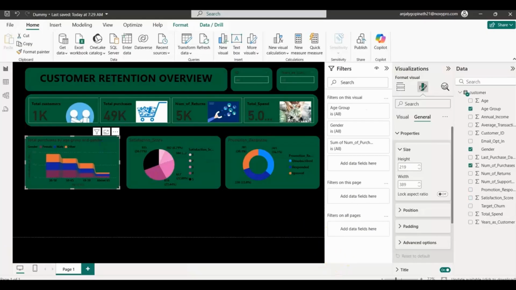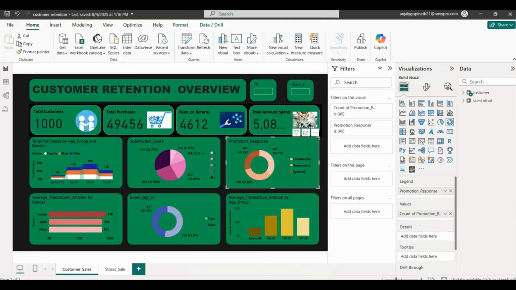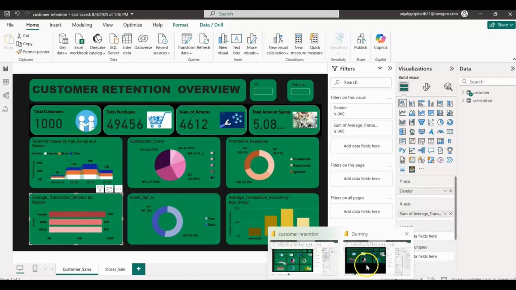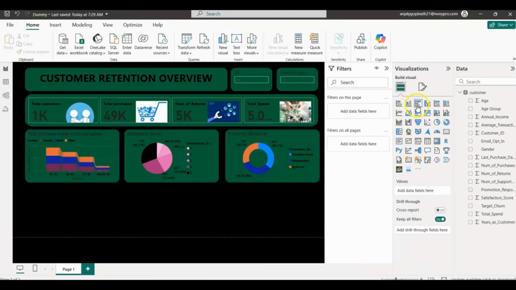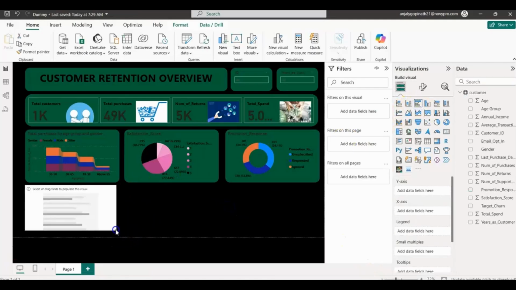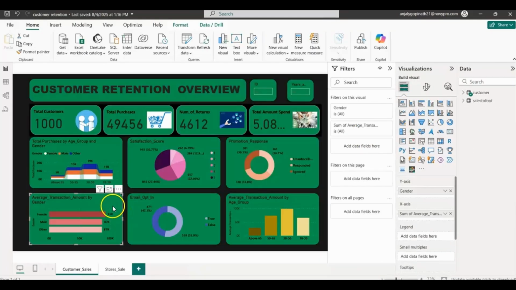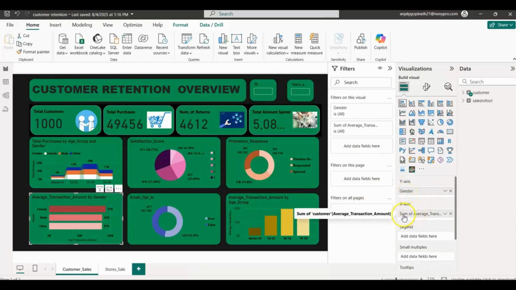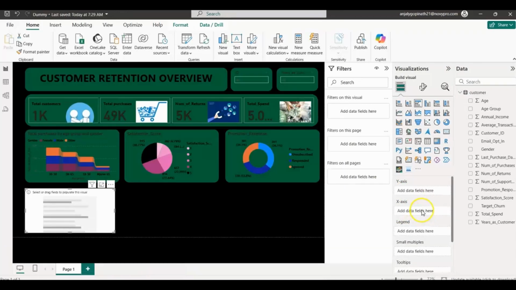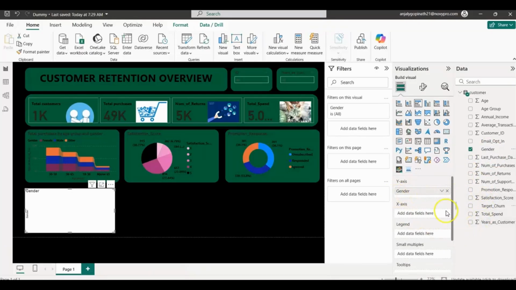Okay, then we can add our last three cards, that is average transaction amount by gender, email opted, and the average transaction amount by age group. Next, we are going to make this bar chart, average transaction amount by gender. For that, click on this bar chart. Then you can see the details here. Y-axis is the gender and X-axis is the average transaction amount. So Y-axis, we can load gender, and the X-axis is the average transaction amount.